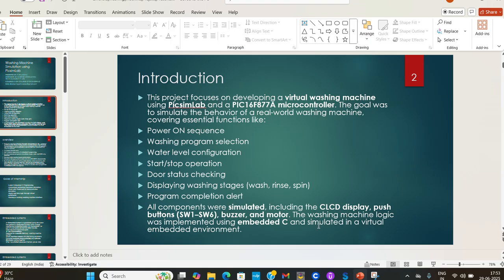So, coming to the introduction, this project simulates the behavior of a real-world washing machine using PICSimLab and the PIC16F877A microcontroller, which means it is similar to the real-time washing machine where we can see the functionalities like power-on sequence, washing program selection, water level configuration, and start-stop operation. Everything that the real washing machine does will be shown in a visual way in this project. And this is the introduction of this project.